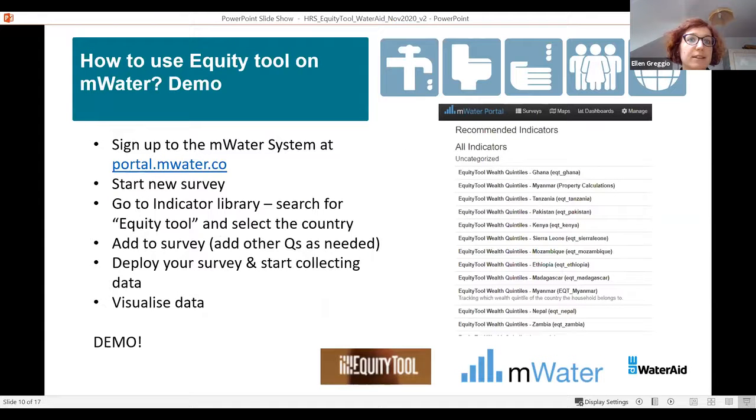So how to use this? It's quite rapid. You just need to sign up for free, with just an email address, on mwaterportal.co. You can start a new survey, look for the equity tool indicator in our library of indicators, and then add it into any survey, deploy the survey, start collecting data, and visualize the data. So it's very rapid. I'll just show you briefly.